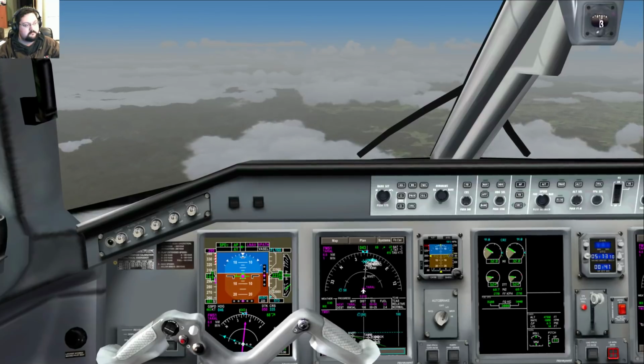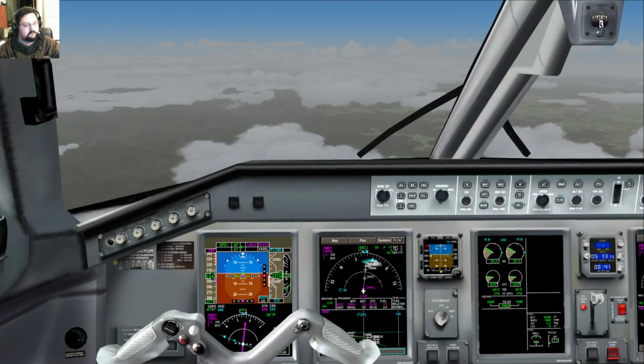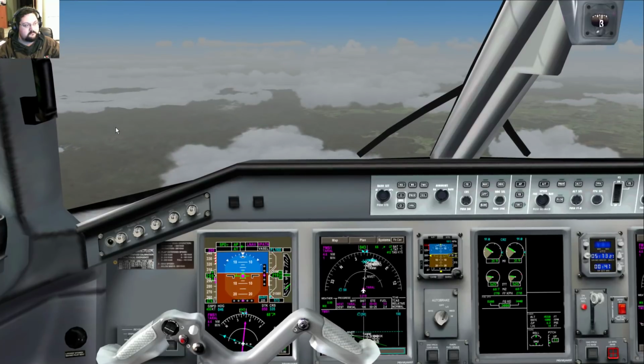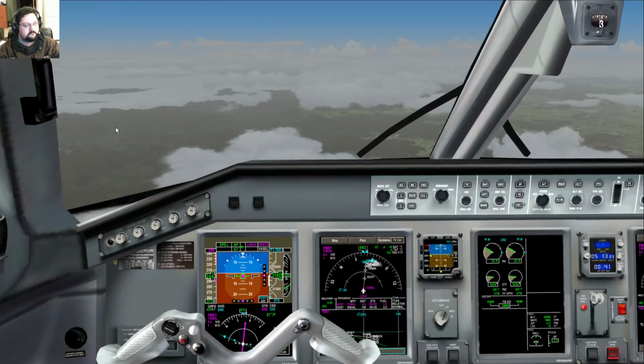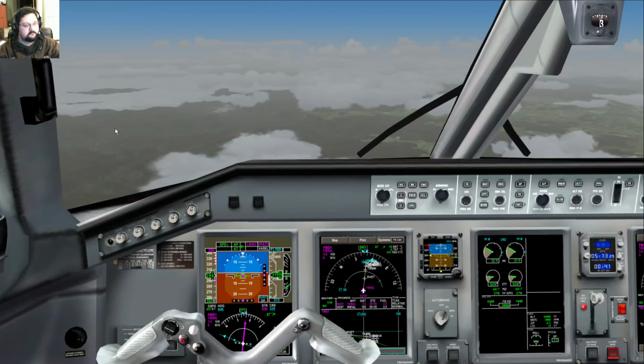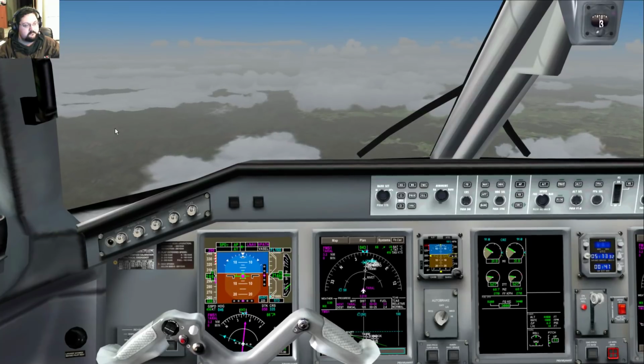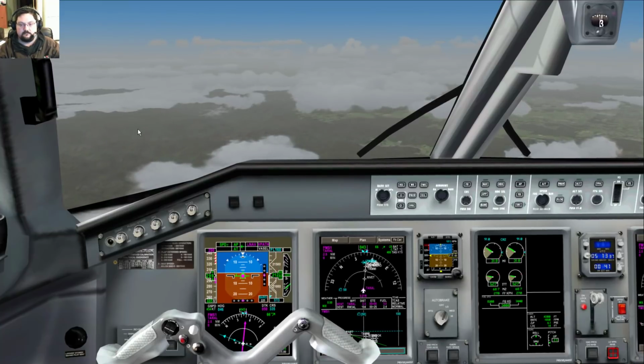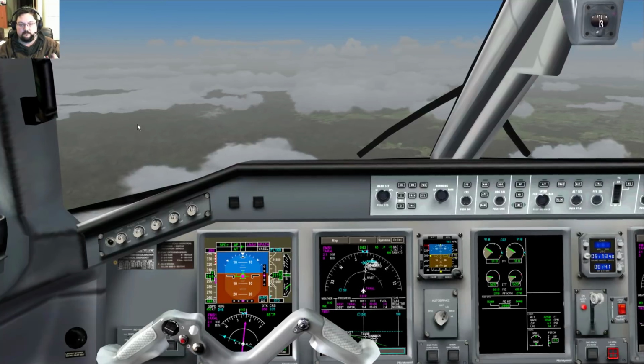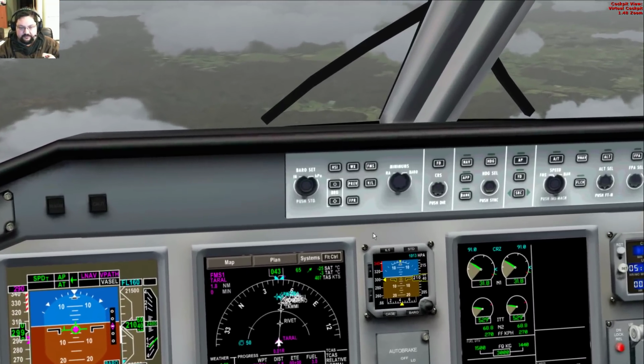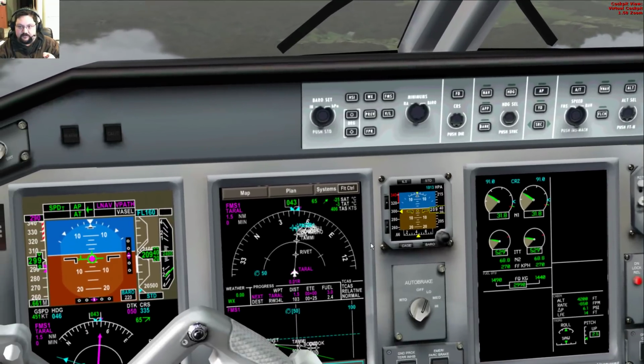Velocity 871, reduce 250 knots. Melbourne Centre, Qantas 440 Heavy with you, flight level 370. 871, Velocity 871, reduce to 250 knots. Velocity 871, Melbourne Centre. Velocity 871, reduce to 250 knots. 250 knots, Velocity 871.